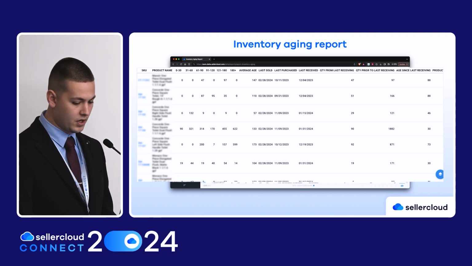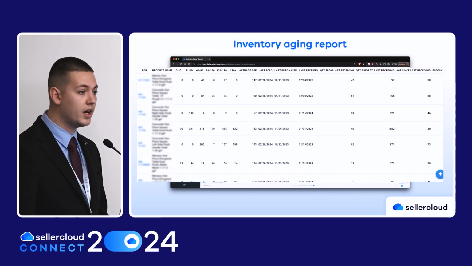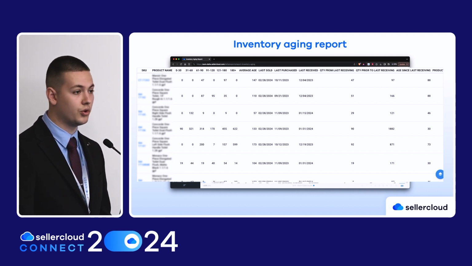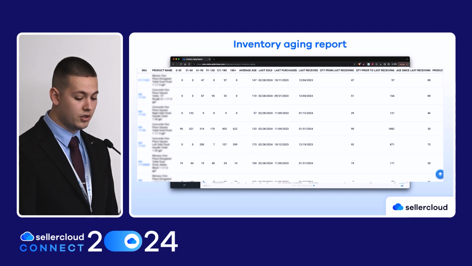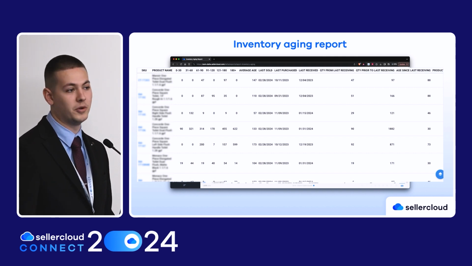But if it's received through purchase orders, based on those receiving sessions, we are able to track the inventory. So based on that report, you can see what's aging in your warehouse, and you can lower the pricing or create different marketing campaigns, which will help you to sell the items before it's too late and they're not sellable.